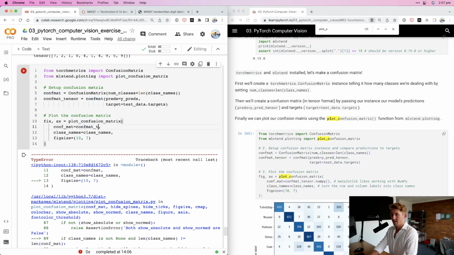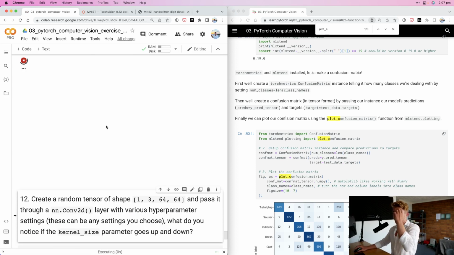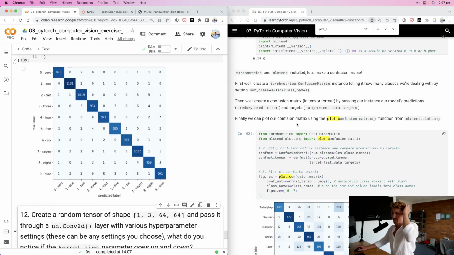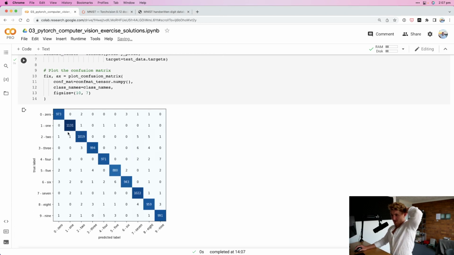Oh, conf_mat tensor.numpy. There we go. Beautiful. Look at that confusion matrix. So the confusion matrix is telling us where our model predicted the wrong numbers. It looks like we did pretty darn well across the entire data set.